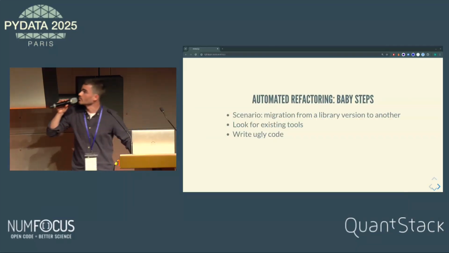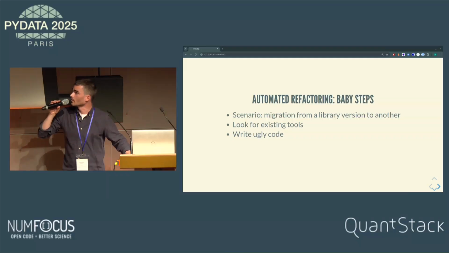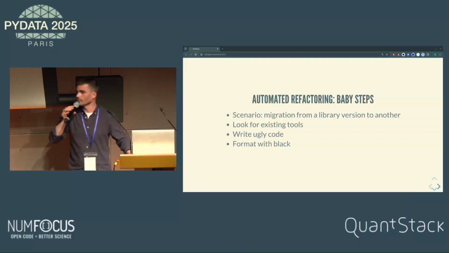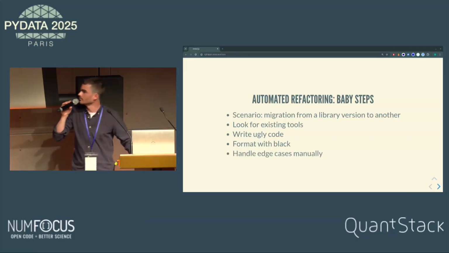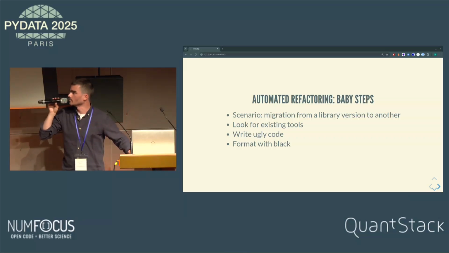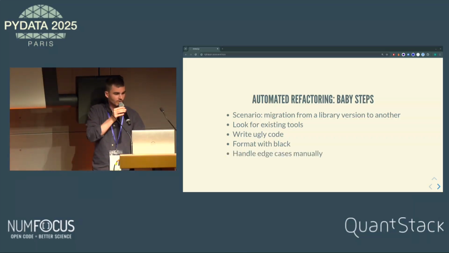So yeah, the steps might be look for existing tools. A nice thing is that you can write ugly code when you're refactoring because it's a one-off script basically, so you can throw it away afterwards. Don't worry about formatting, because I would outsource formatting to a formatter so that the script doesn't have to care about that.